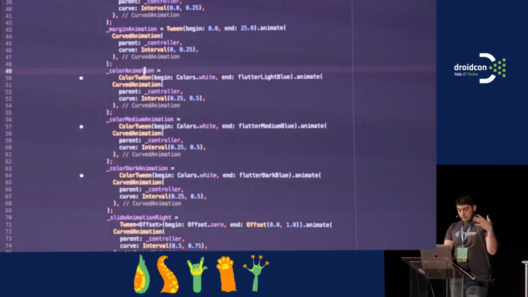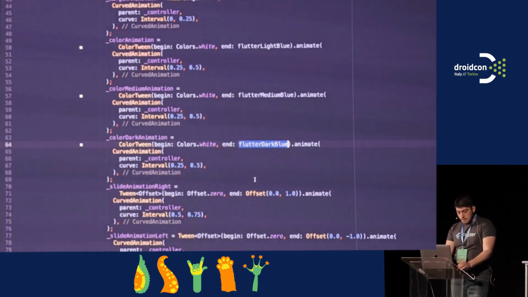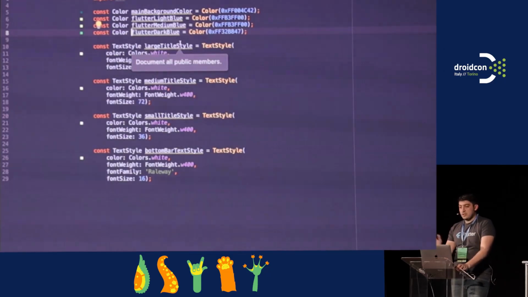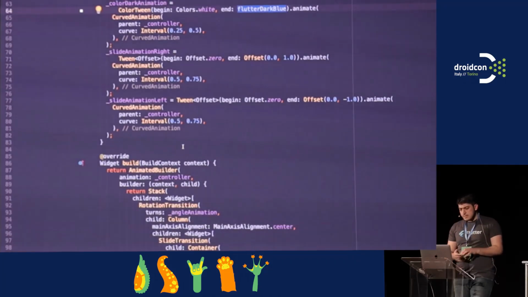And I created three different ones with the three different colors. And these are just simple colors that I created. It's nothing special. And lastly, slide animations.